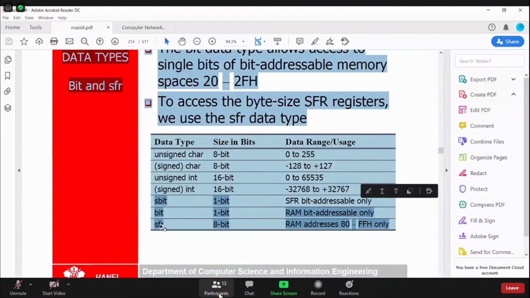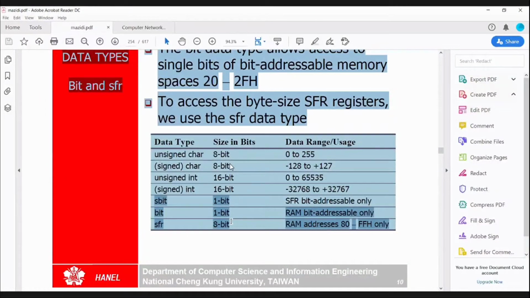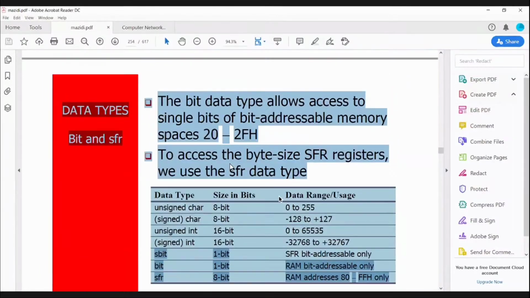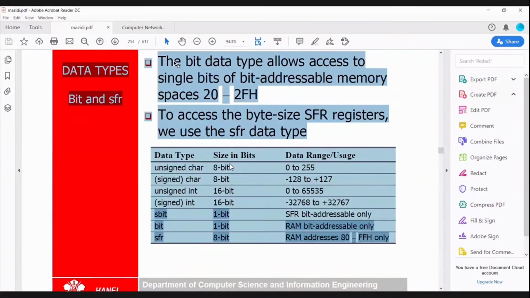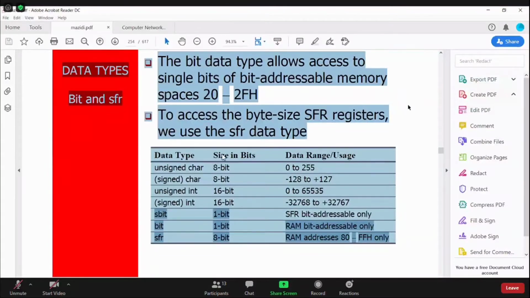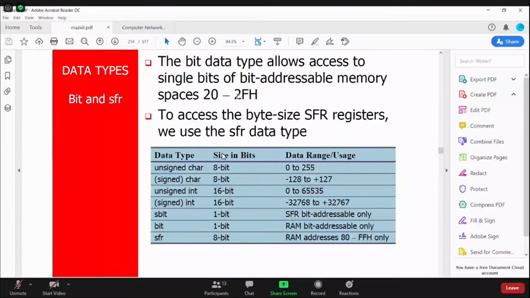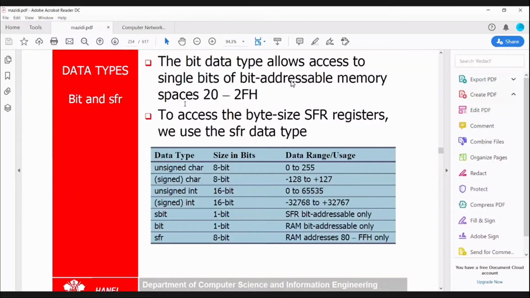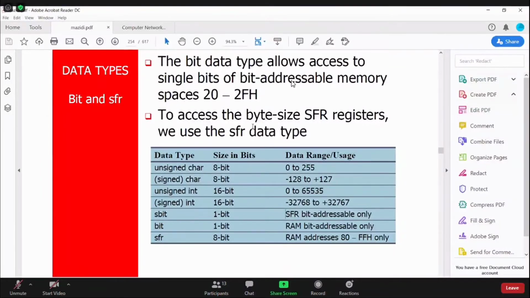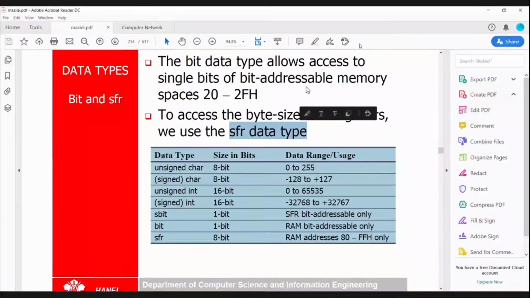SFR is another data type, which is 8-bit. It can occupy the RAM address from 80 to FFH. The bit data type allows access to single bits of bit addressable memory space, which is 20 to 2FH. To access the byte size SFR registers, we use the SFR data type.